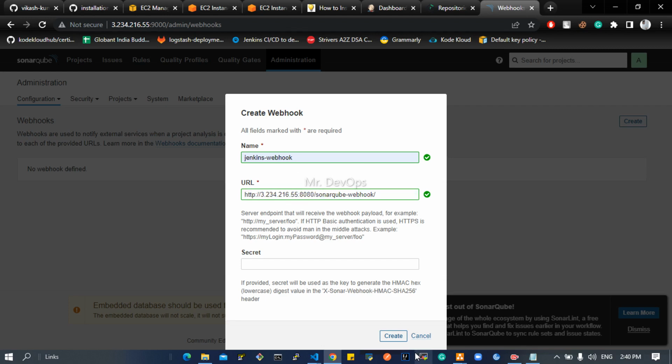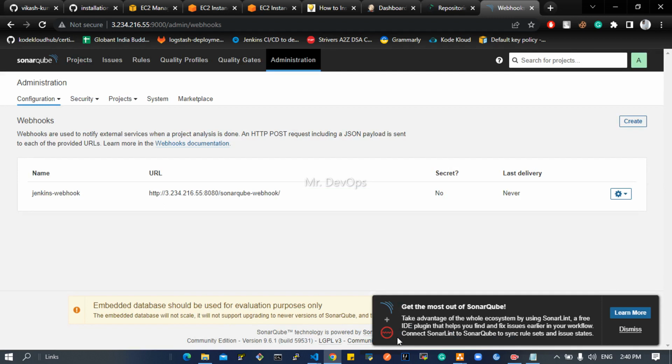Okay, first thing we have done, we have configured the webhook. Second thing you have to do, you have to generate a secret. Secret will do what? Secret will basically authenticate your server to the Jenkins.